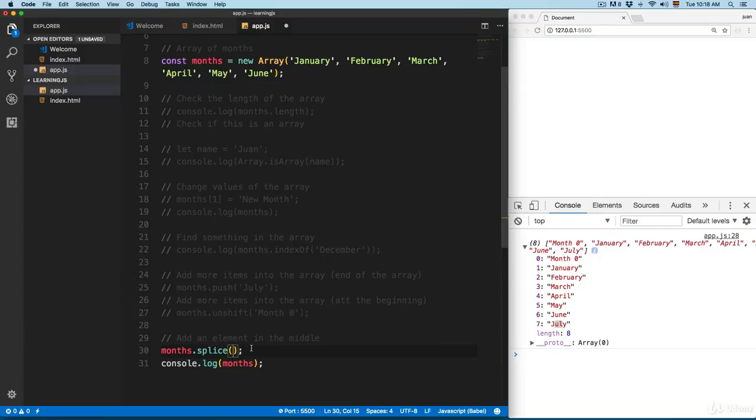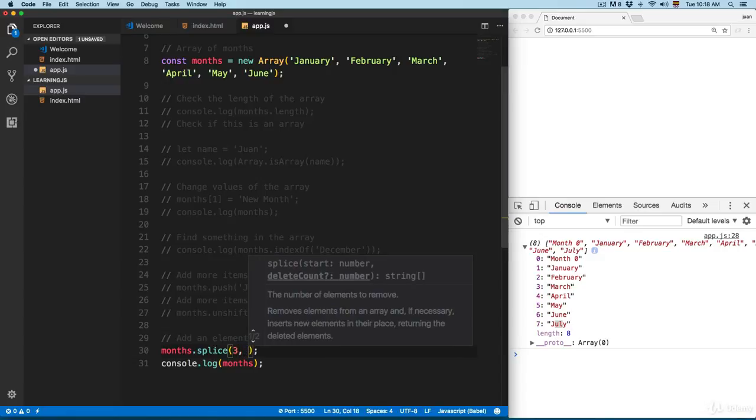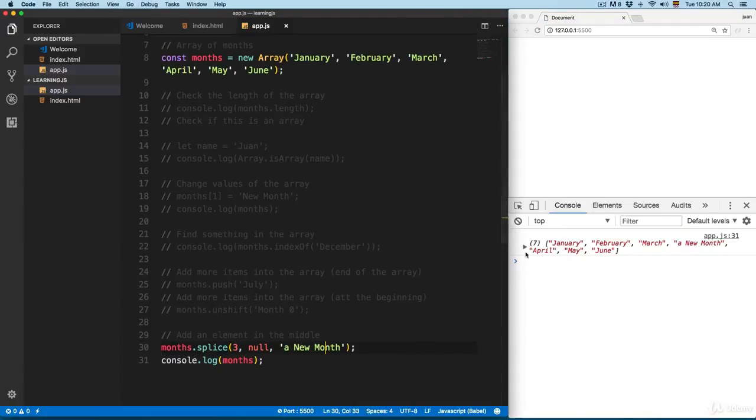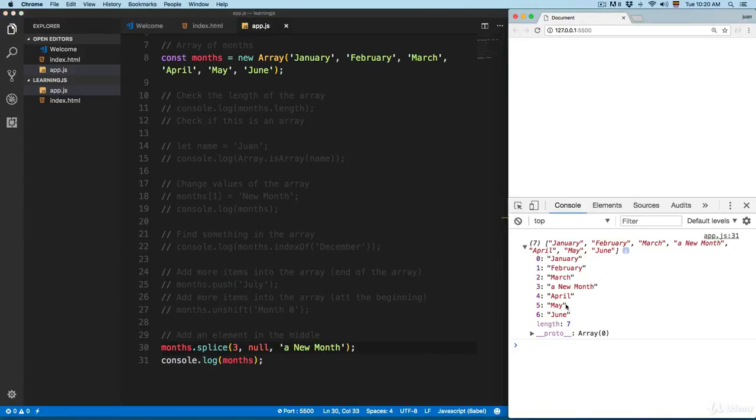So first the position, we're gonna add something on the third position, so we're gonna add 3, then we add a comma, and we're gonna skip this value because we don't want to remove anything. So we need to pass this as a null, and then the new item, a new month. So save this, and now you can see that in the third position of the array we have a new month, and this is going to move the other items, and it's going to reorder the array.